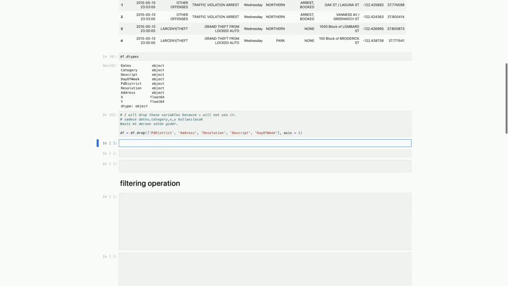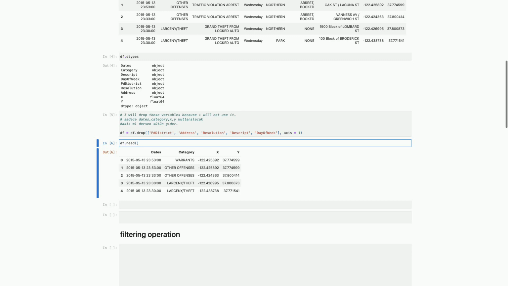In this code cell, we are simply calling the head method on our pandas data frame df. This method returns the first 5 rows of the data frame by default. As we can see from the output, our data frame has 4 columns: dates, category, X, and Y. The dates column contains the date and time of each incident, the category column contains the type of crime committed, and the X and Y columns contain the longitude and latitude coordinates of the incident location, respectively. This is just a quick way to get a glimpse of our data and make sure everything is loaded correctly.